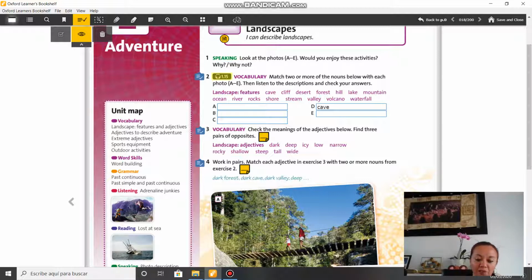Bajo. What's the meaning of the word narrow? Estrecho. Okay, rocky, rocoso. Shallow, poco profundo. Steep, acantilado. Tall, alto, and wide, amplio.